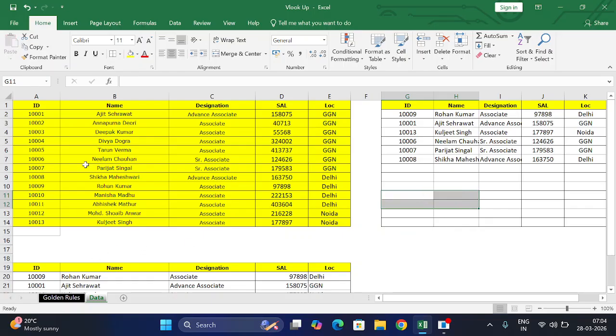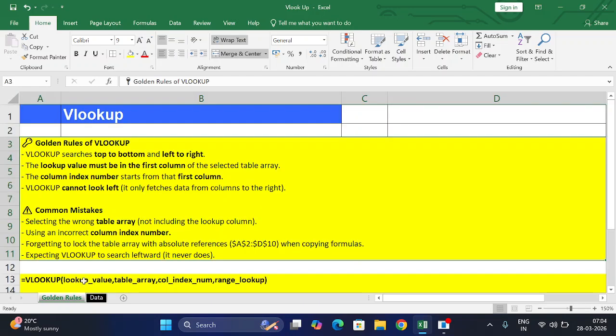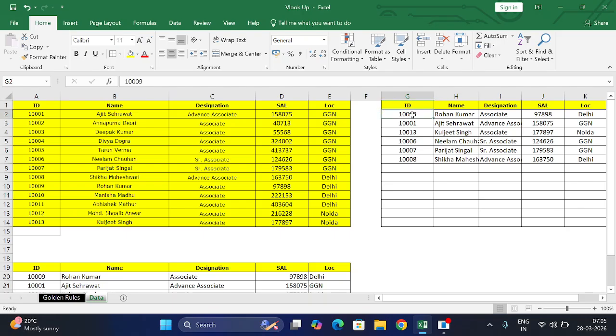But VLOOKUP always goes left to right, top to bottom. This is one golden rule. Second, the lookup value must be in the first column of the selected table array. This is the lookup value. It should be first. Then only you can fetch data from the right side.